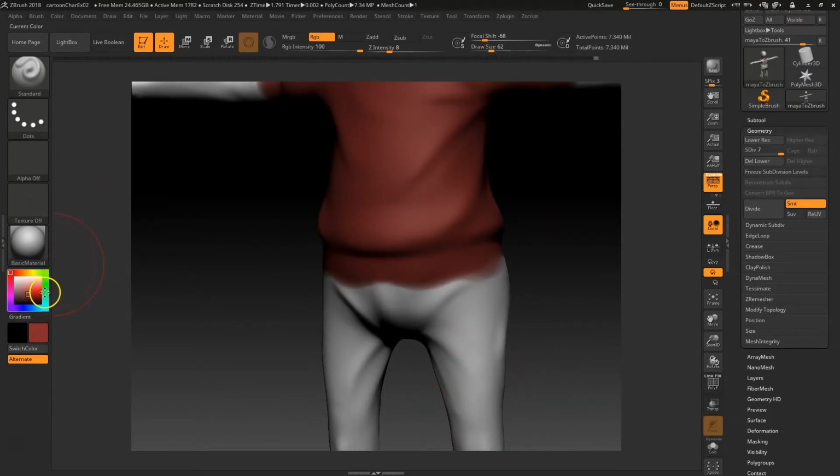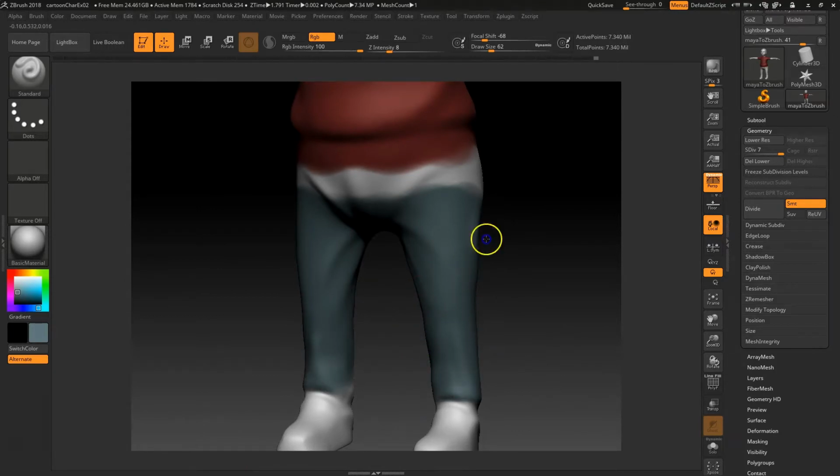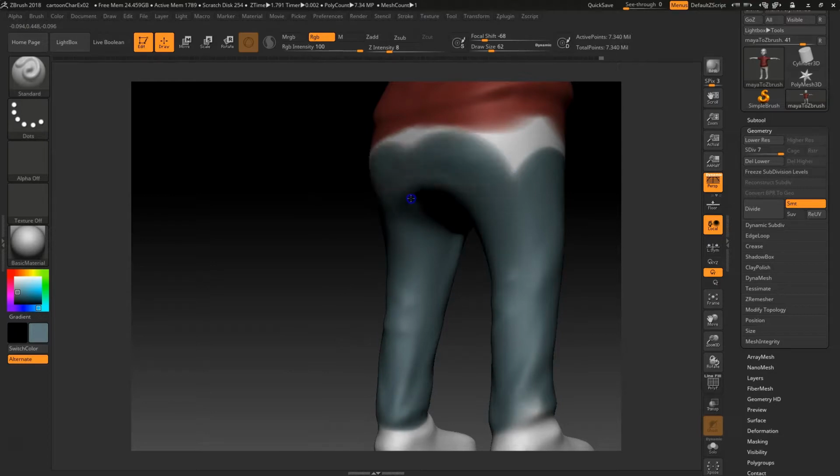Next I'll do his pants, and we'll just do maybe a little more this way. Do it more gray color. Yeah, that's good enough. Okay. I want to paint his pants. Okay, like that. So on and so forth.